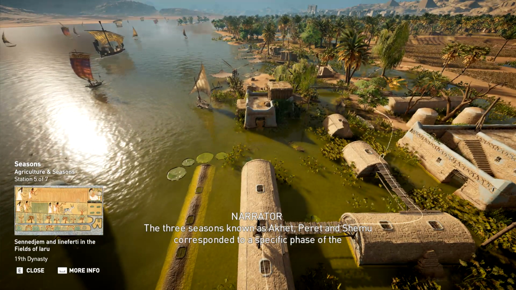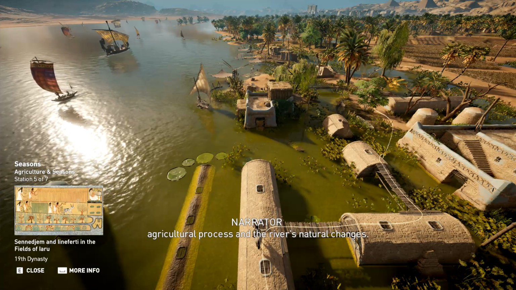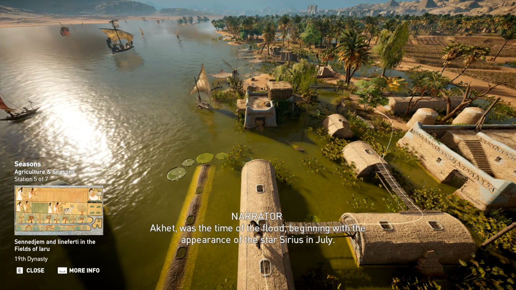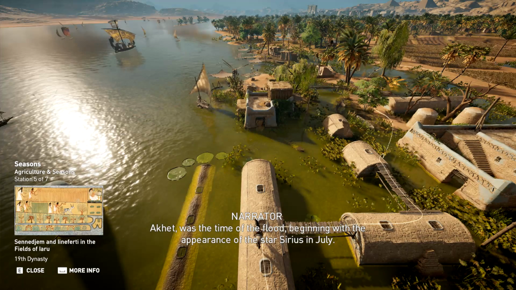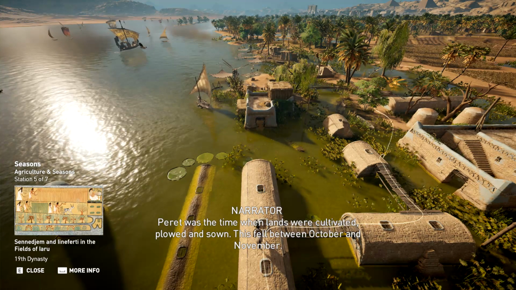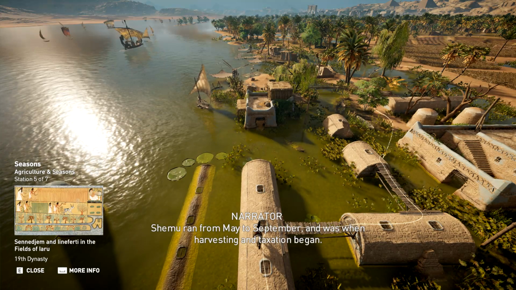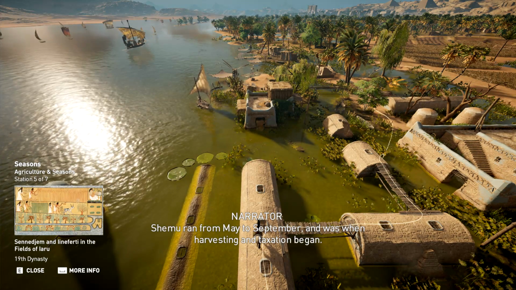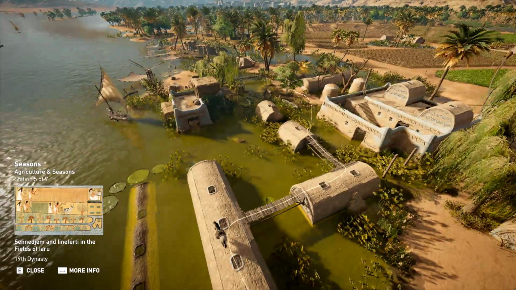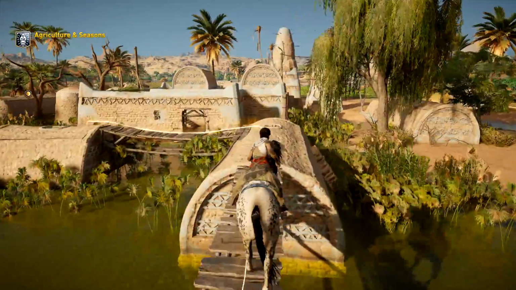The three seasons known as Akhet, Peret, and Shemu corresponded to a specific phase of the agricultural process and the river's natural changes. Akhet was the time of the flood, beginning with the appearance of the star Sirius in July. Peret was the time when lands were cultivated, plowed, and sown. This fell between October and November. Shemu ran from May to September and was when harvesting and taxation began. So taxation was seasonal. Interesting. At least they had taxing once a year, I assume, like the modern world.